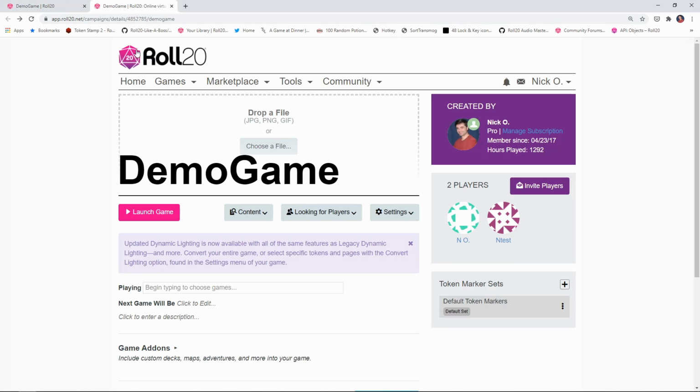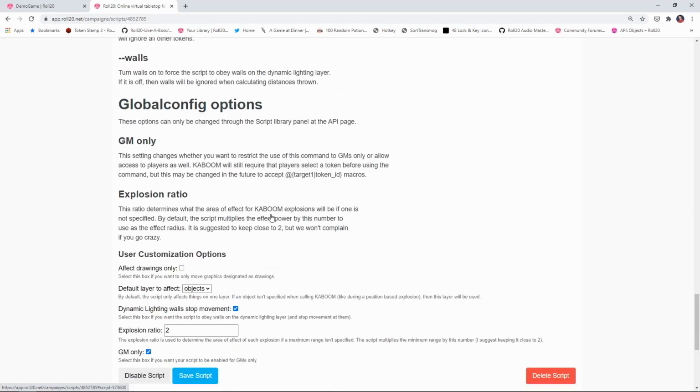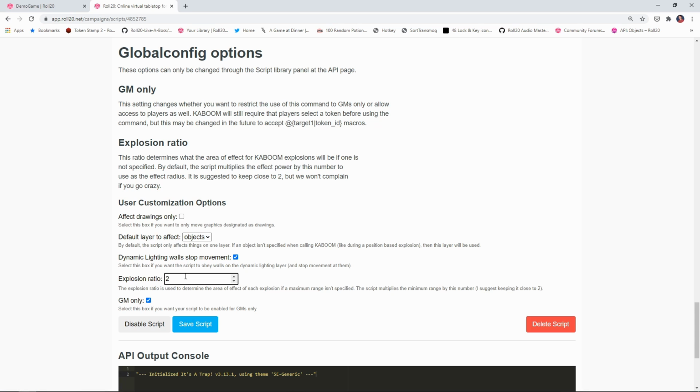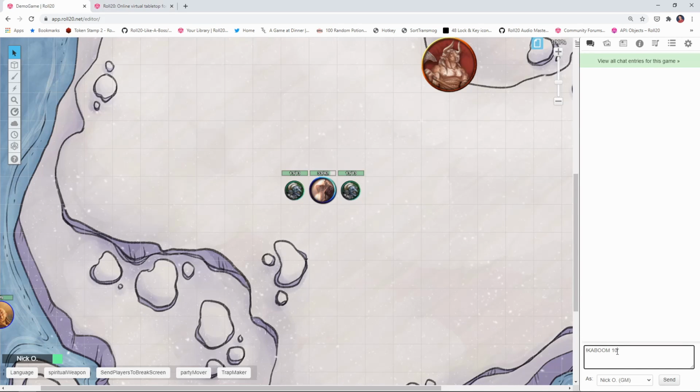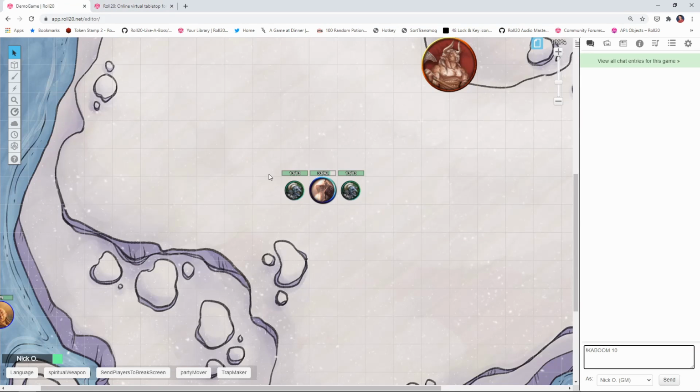So let me just jump back to my game's settings page here. And if we go into our API script and we go into Kaboom, at the bottom of Kaboom, there is this explosion ratio. So if you don't specify a radius for the explosion, what's going to happen here is we're going to take the distance that you're throwing things, so 10 feet, multiply it by the explosion ratio, and that's the total radius that you're going to affect things. So things that are within a 20-foot radius of my wizard will be affected by this kaboom here.